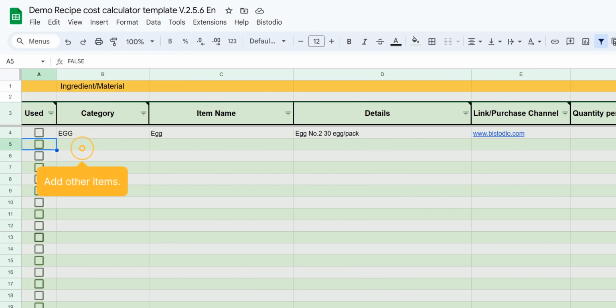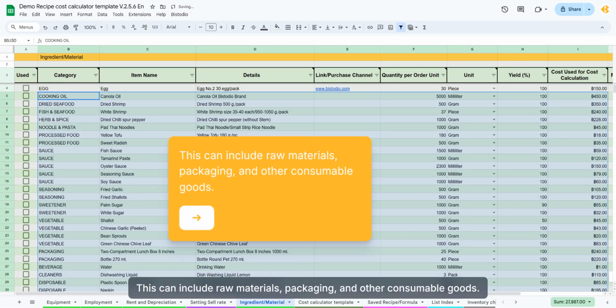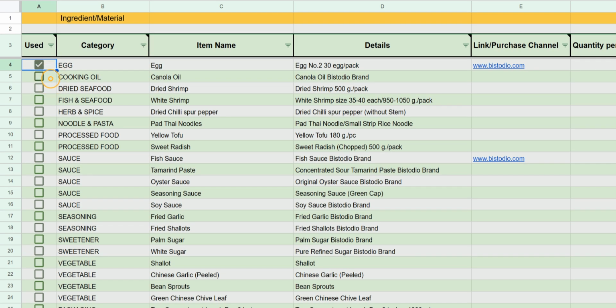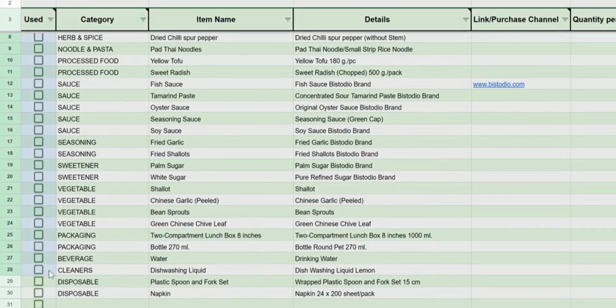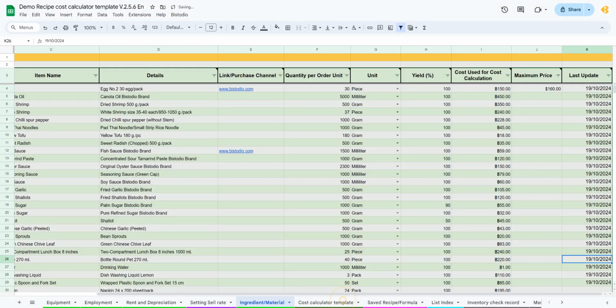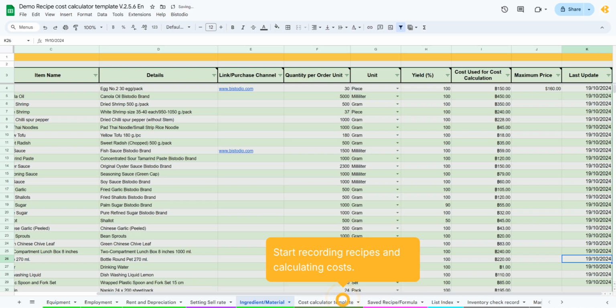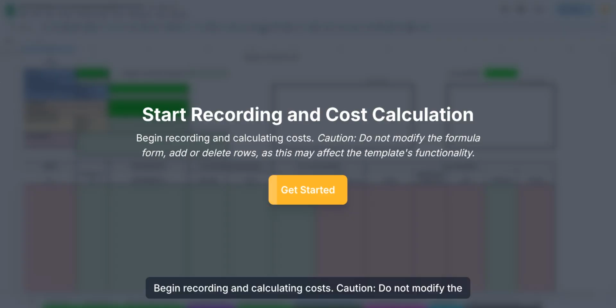Add other items. This can include raw materials, packaging, and other consumable goods. Place a checkmark in front of the selected items. Start recording recipes and calculating costs. Begin recording and calculating costs.